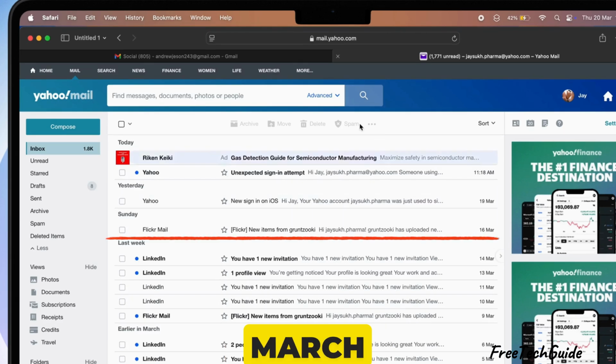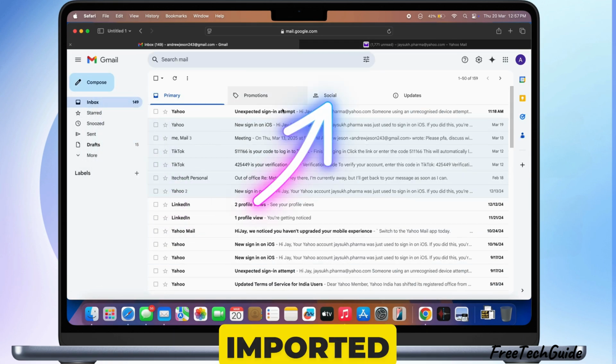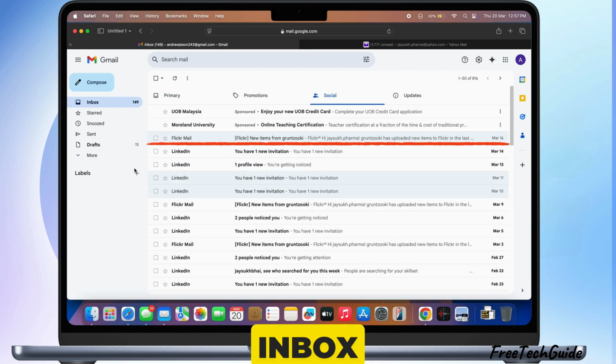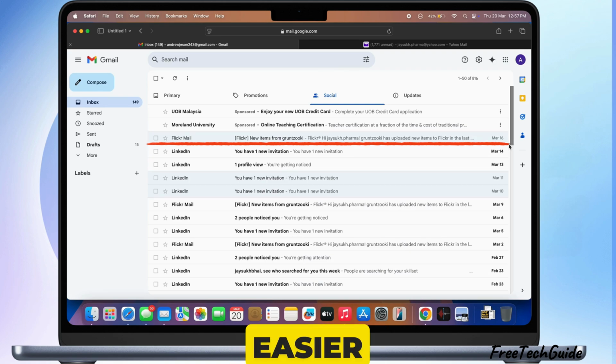on 16 March. Alternatively, we can automatically access all imported Yahoo emails under primary inbox at the top, under the respective categories. That's it. This process makes it easier to manage all your emails in one place.